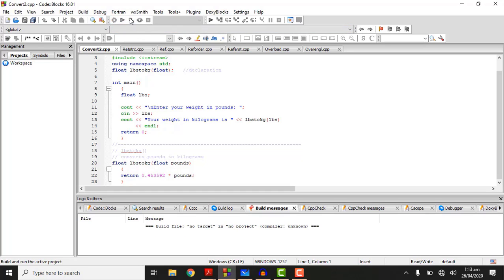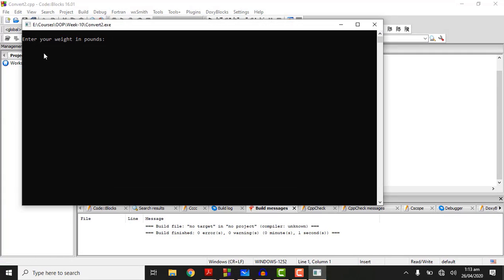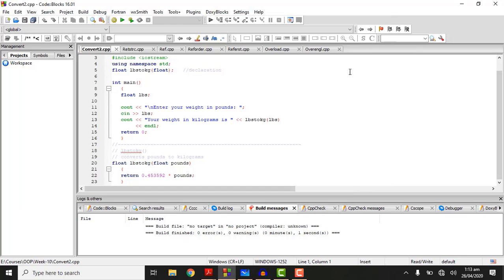And run it. So it is asking me to enter the values in pounds. So again, let me enter 15 pounds. So it is giving me 6.080388, right? So the idea is to minimize the variables as much as possible, but that needs to be very clear and understandable, and that is the idea of minimizing the variables.